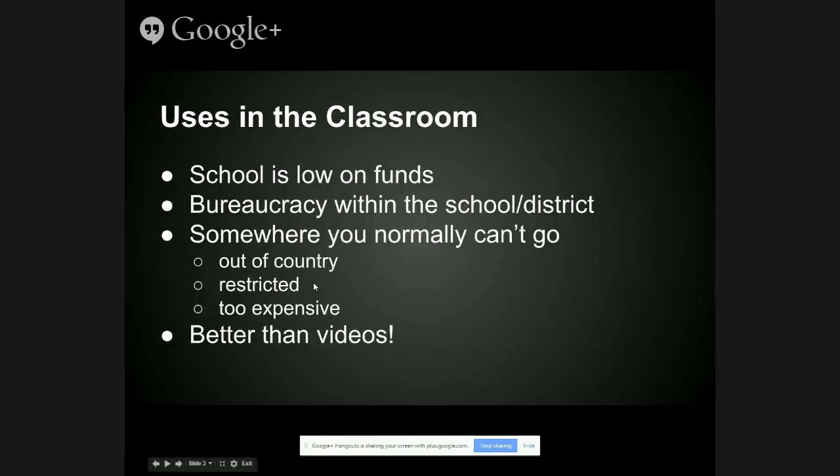Maybe it's a restricted environment, government facilities, things like that. You can't necessarily take your students to, but maybe you want to expose them to it. Show them that, hey, there are areas like this where you can see some really cool stuff that other people can't. And possibly back to funds, maybe it's just too expensive to take your students there. So it's better than videos, guys.